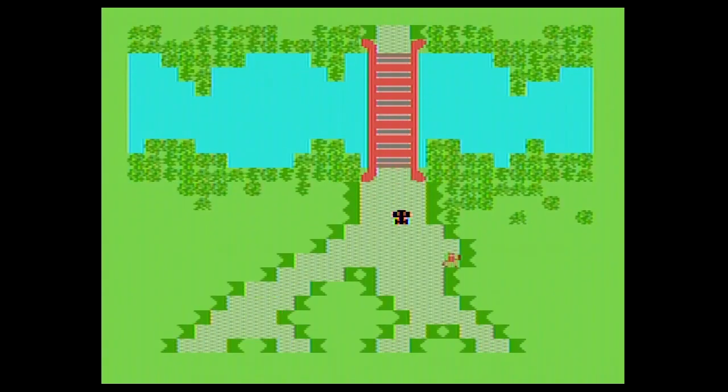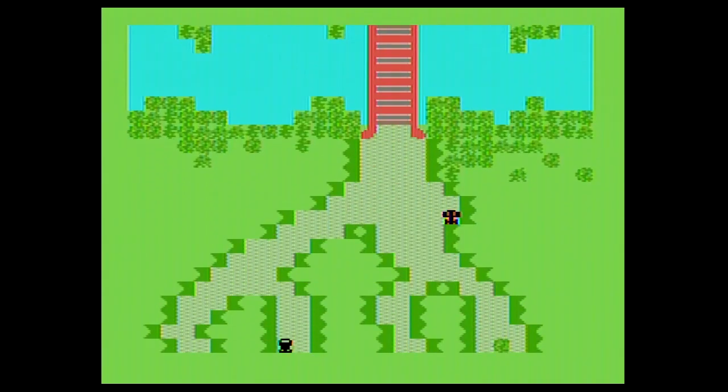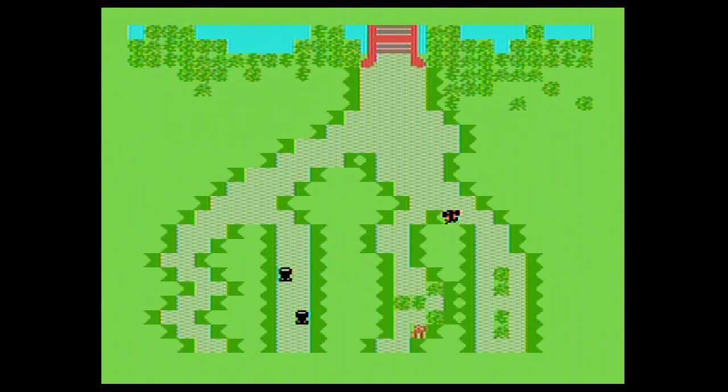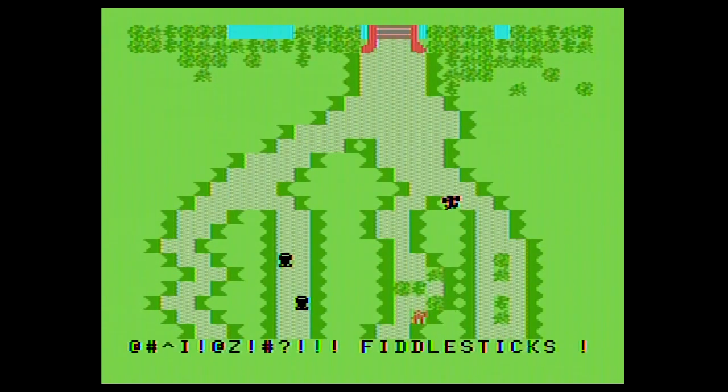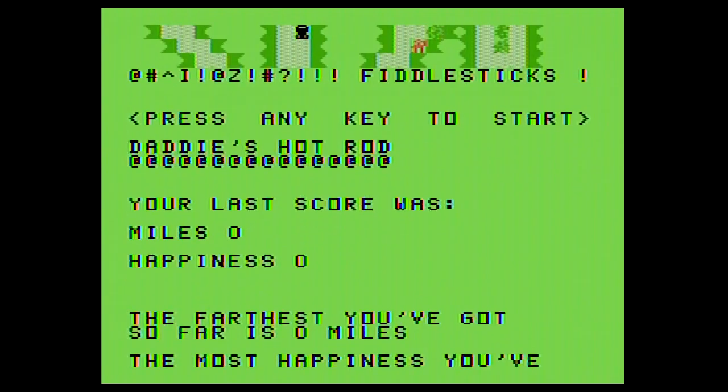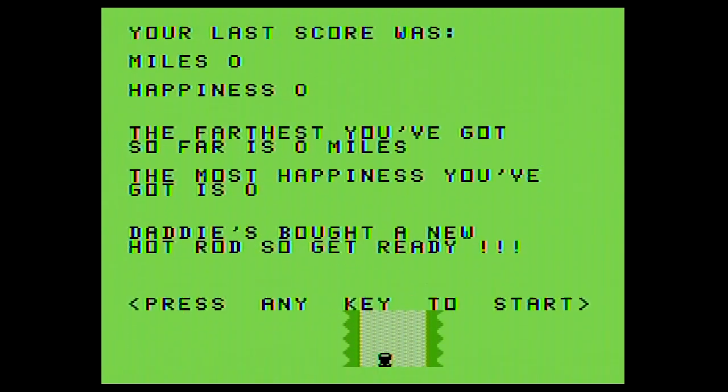Hey, you know what? I wonder if this is the same every single time. Yeah, it is, so I don't want to get that. Shoot, I crashed. Huh, I thought it was random, but it doesn't seem to be random. Shoot, fiddlesticks, or whatever that's supposed to be. Alright, we're going to try this game again. So this isn't bad for TI-Basic.